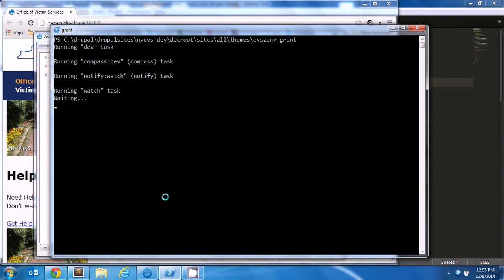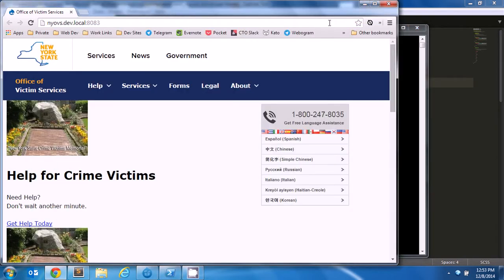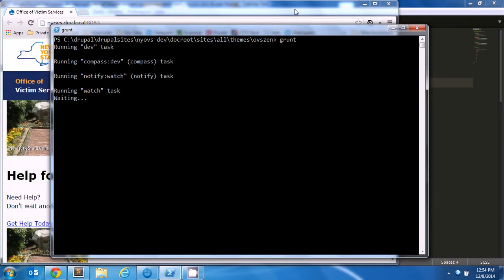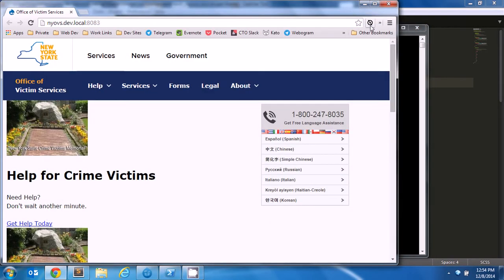Now the second piece here is this extension for Chrome. It's called LiveReload, and you can grab it just by doing a Google search for LiveReload Chrome extension. There may be one for Firefox as well. Once you start running Grunt, the LiveReload server is running. So now I'm going to press this button, and the circle goes from an outline to a filled-in circle to show me that yes, indeed, the server is running.